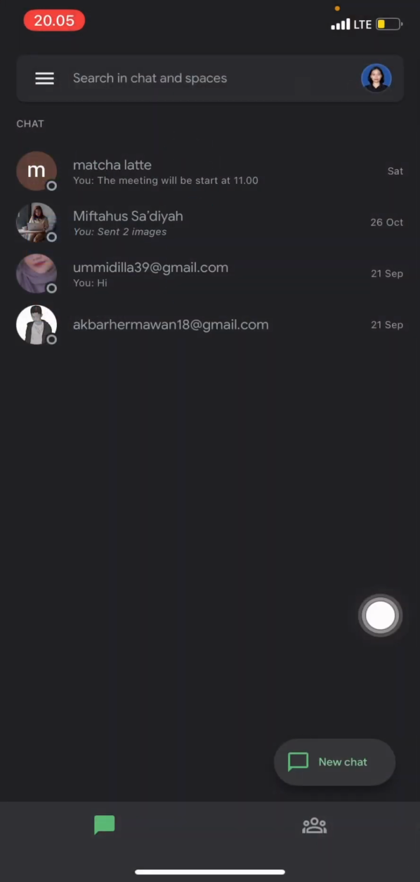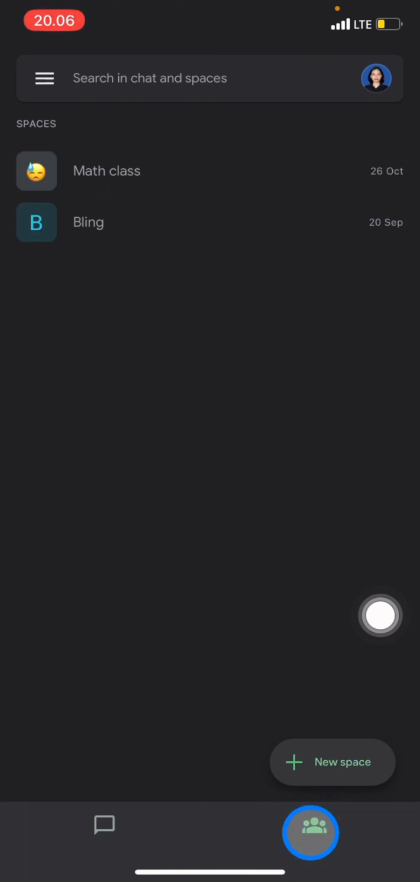See, here I already use my Gmail for my Google Chat. To create a space, you can just directly click this new chat, or you can also click this button on this side to enter the space section. Here the spaces that you already created before will appear. Here I would like to show you how to create one again from the beginning.